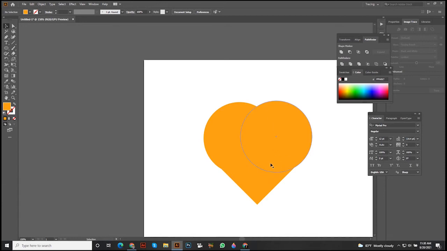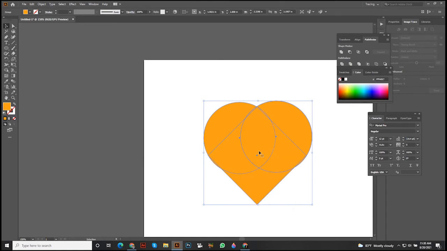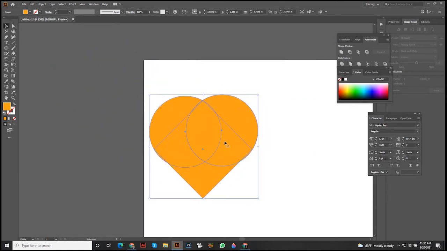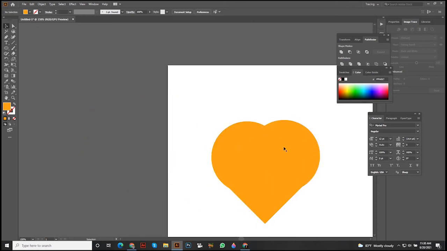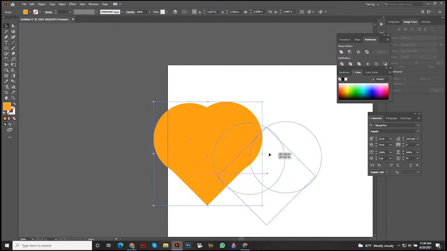So how to group it? You have to tie all of these things together to make a group. You just select the direct selection tool and select all the objects, then click your right mouse button, then press group. So it's a group now. You see that when you move it, it moves as a group. If you want to rotate it, it's a group. So this is the idea.